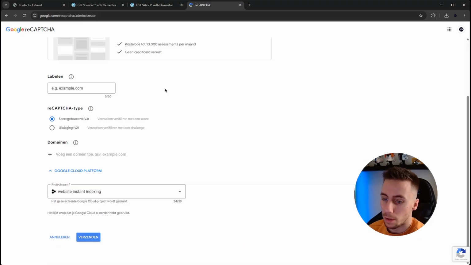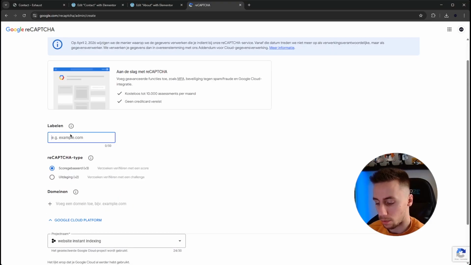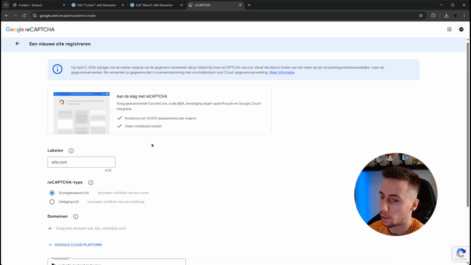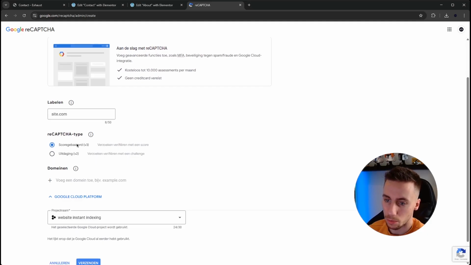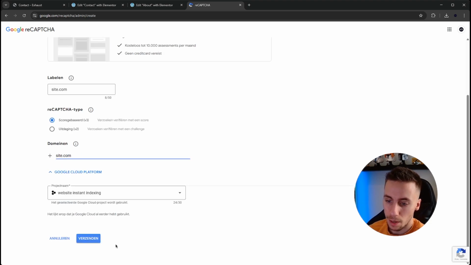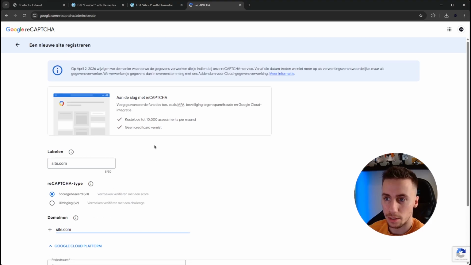Here you see, you give it a label. This would be something like site.com, which would be your domain. Then it asks which kind of reCAPTCHA you need. Sorry, this one is in Dutch, but it asks which version you want. Make sure that's v3. You add in a domain, which would be the name of your actual site, and you click send. If you do this, you get a key and a secret.